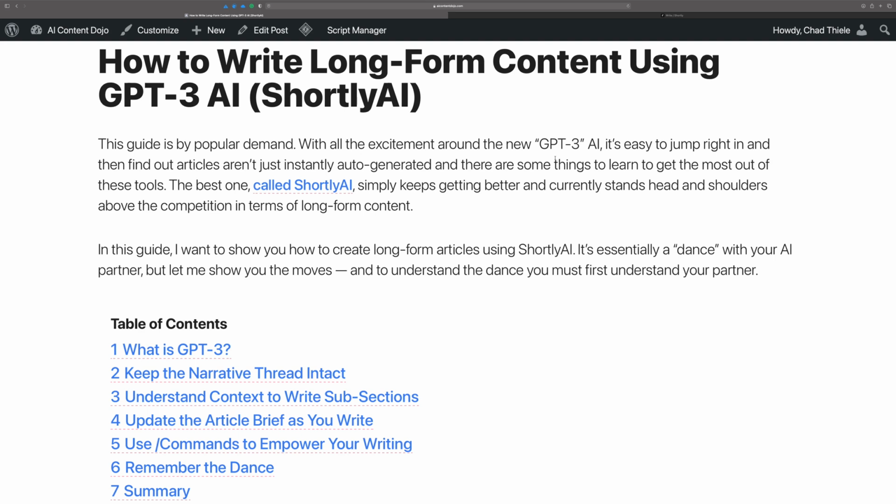In this guide, I want to show you how to write long-form content using GPT-3 AI with Shortly AI. So this guide is from popular demand. It's all the excitement that's around all these new GPT-3 AI tools that are cropping up.